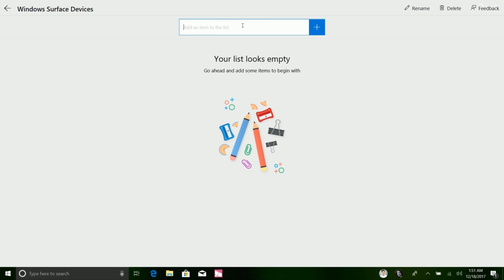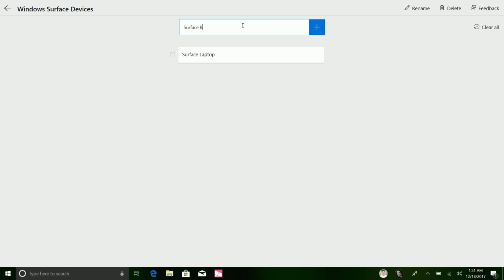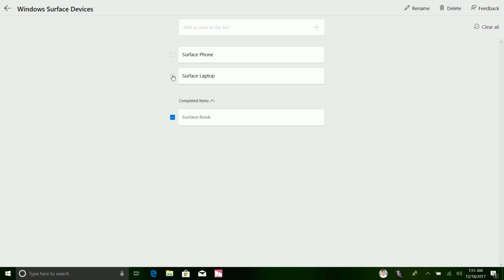So Surface Laptop, Surface Book, Surface Phone. And then I can tick off all the ones I actually have. And the ones I don't have, I will obviously leave unticked. And that now syncs up to Cortana. So if I have the Cortana app on my phone, I can go into Cortana, check my lists, and I can see all the lists and all the things I've ticked off and stuff.